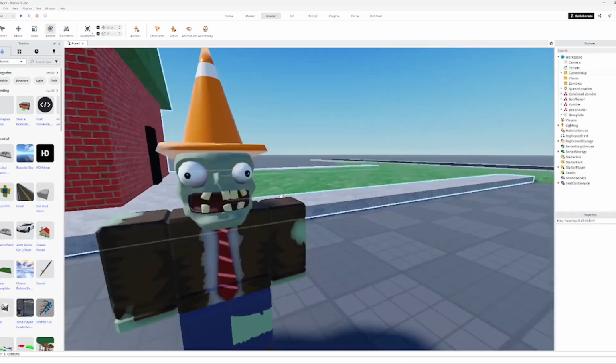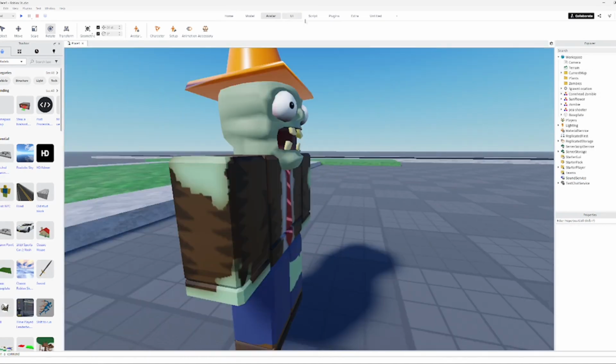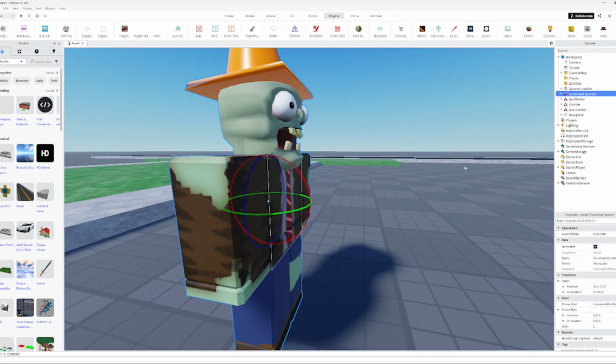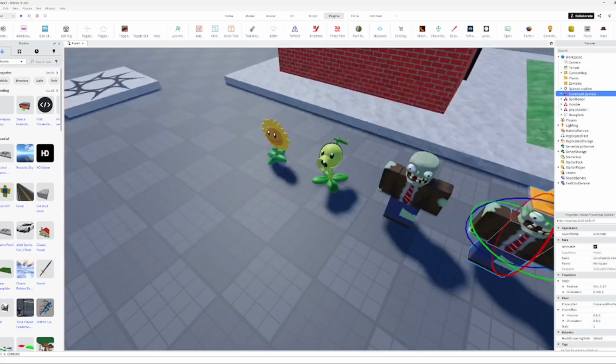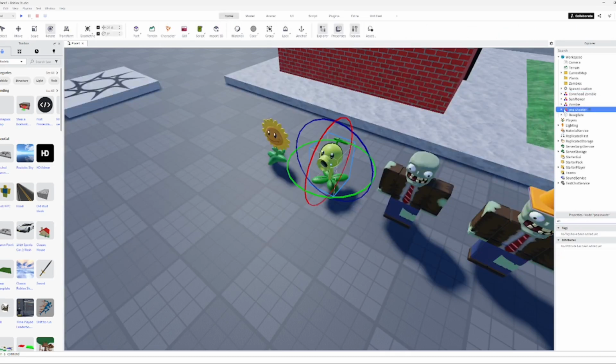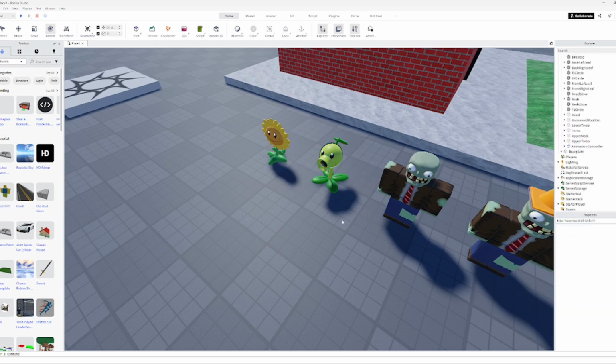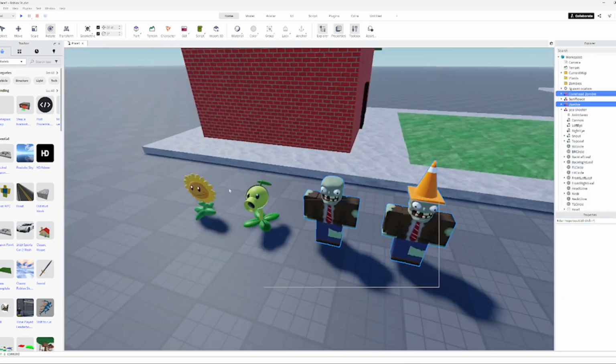And then if you're gonna add, say, this cone onto the zombie, you can use the same plugin to weld it on. Just position it, put it inside the model. Make sure your models are unanchored. And then you can keep the collisions on for them.